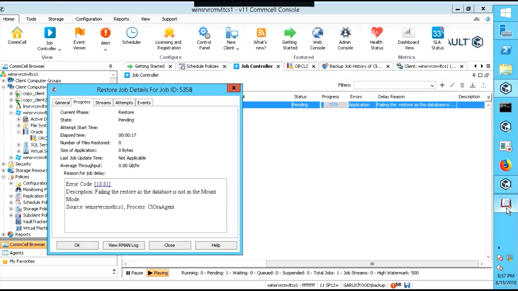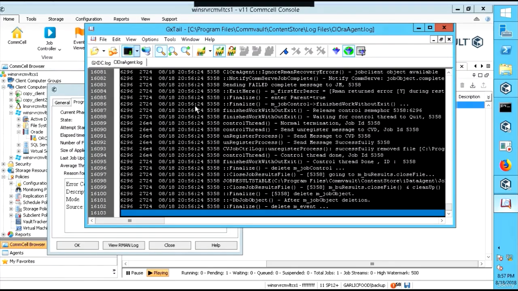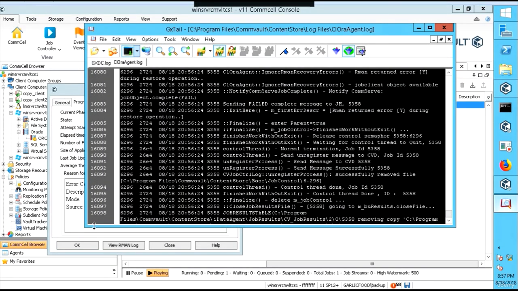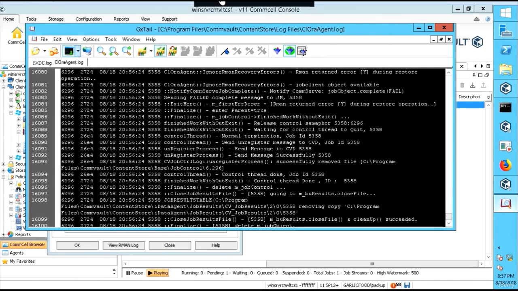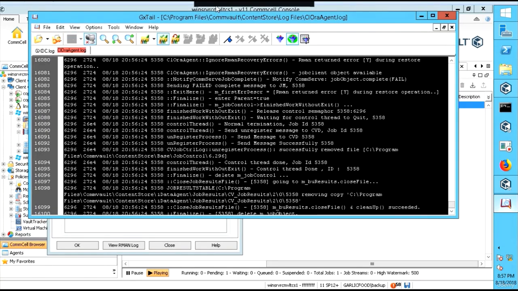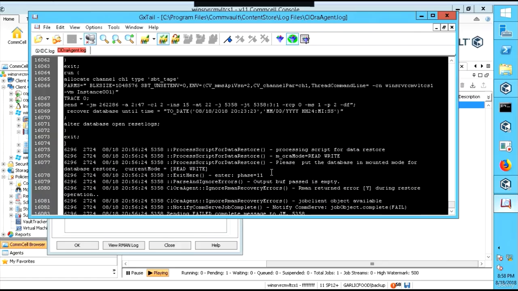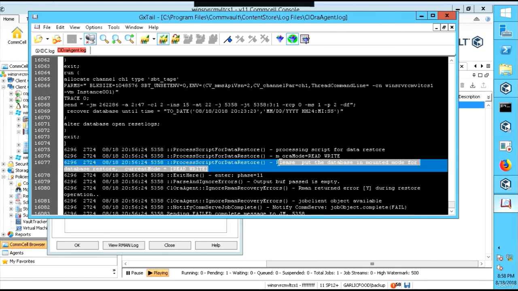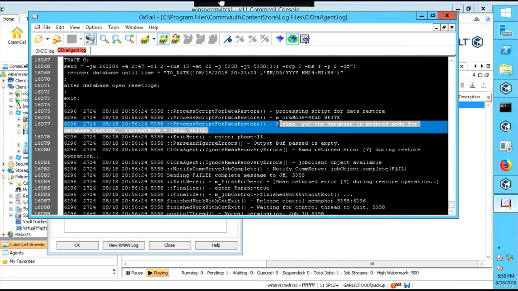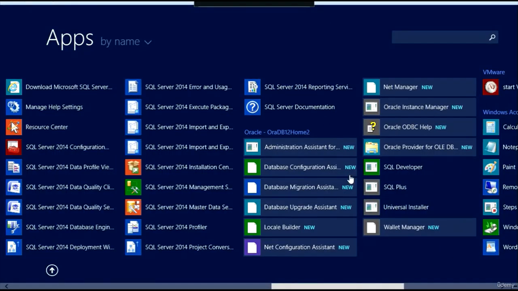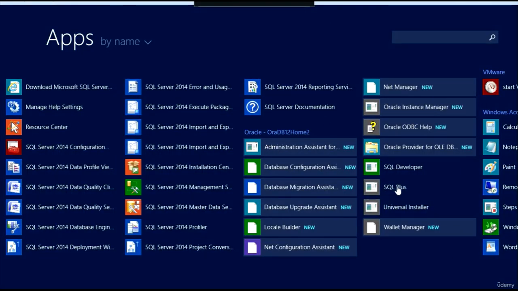We'll look at the logs here with that. Push W to make it wider. Let's make it a little bit more. And we're going to pause it here, or offline, so that we can read the data. As we can see here, it says please put the database in mounted mode for database restore. So let's do that. Let's go to SQL Plus and do that. So I'm at Oracle on start Windows and then SQL Plus.